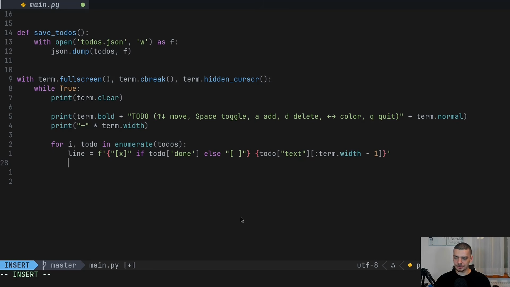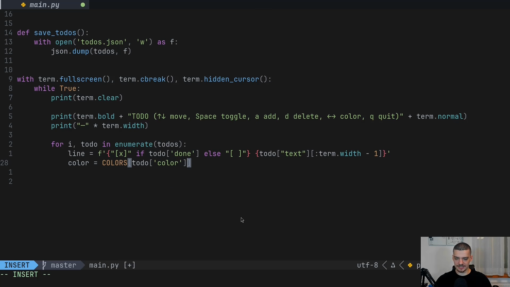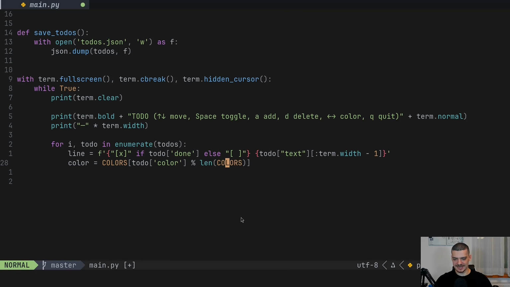We now also need to choose the color for this to-do. So I'm going to say here color is going to be selected from colors, and it's going to be to-do color. And since we're going to constantly increase and decrease that, we should use the modulo operation, or maybe actually it makes sense to do it later on, but yeah, we're safe if we do the modulo operation. That's not going to be a problem. We're going to do that modulo length colors, so that we always stay in the same loop. So we basically go in circles.